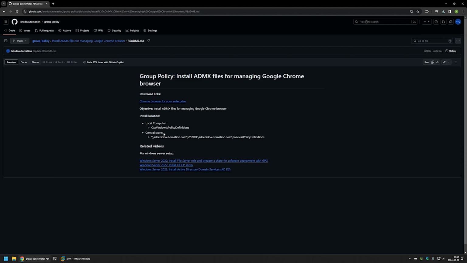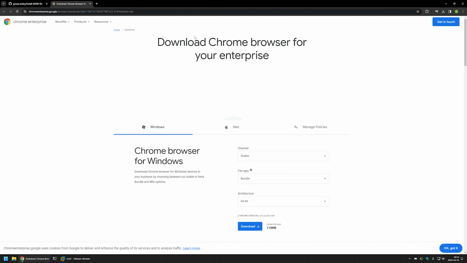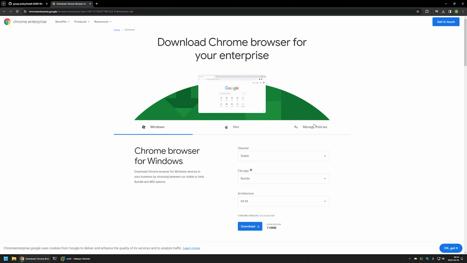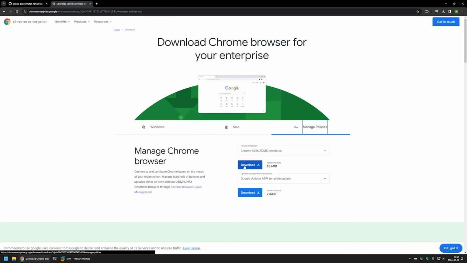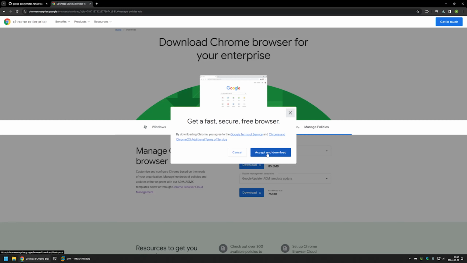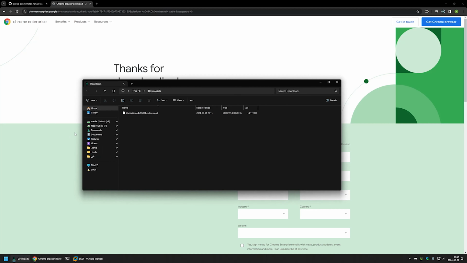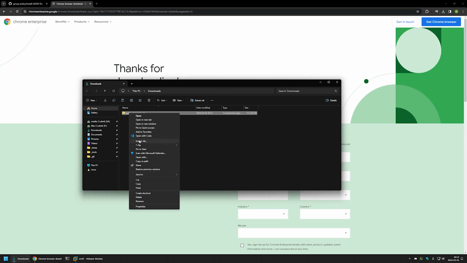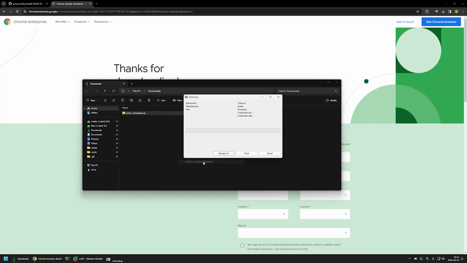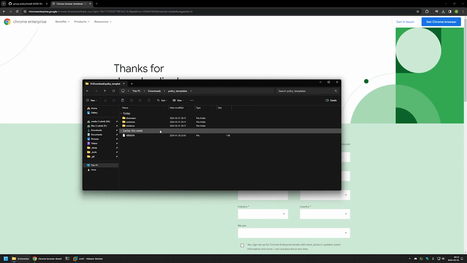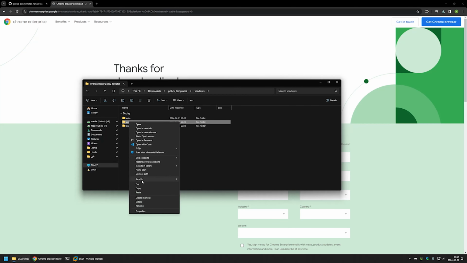Now I will begin this video by downloading Google Chrome policy templates, and for that I will use the link that I have here that brings me to the Google Chrome download page. Here I will click on Manage Policies and then on this download button. Then I will click on Accept and Download, and then I will go to my Downloads folder and wait a bit for the policy templates. Now that I have this zip file, I will use 7-zip to extract the contents. Then I will go inside of this folder, then Windows, and the only folder that I care about is the ADMX one. So I'll right click it and copy it.